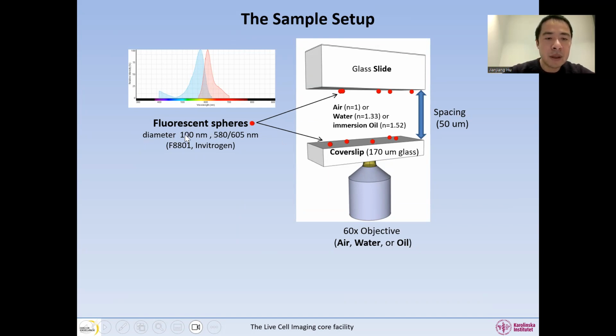You see the diameter is only 100 nanometer, which is a small one, because these need to be smaller than the theoretical X and Y resolution of the microscope, which usually is around 200. And the color here we chose is red, but we can also choose other colors, depending on what we want to measure. But here we only choose 1 color, which has excitation of 580 and emission around 605 nanometer.